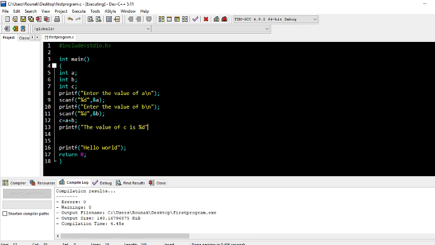So we need to print the value of c. The value of c is an integer as well, so that's why we need to give this %d sign, again a comma, and the variable in which a plus b is stored. We don't need to use the ampersand in printf, that's why I only give the c. And yeah, we forgot one thing, that is the new line character \n, and again a semicolon. That's it.